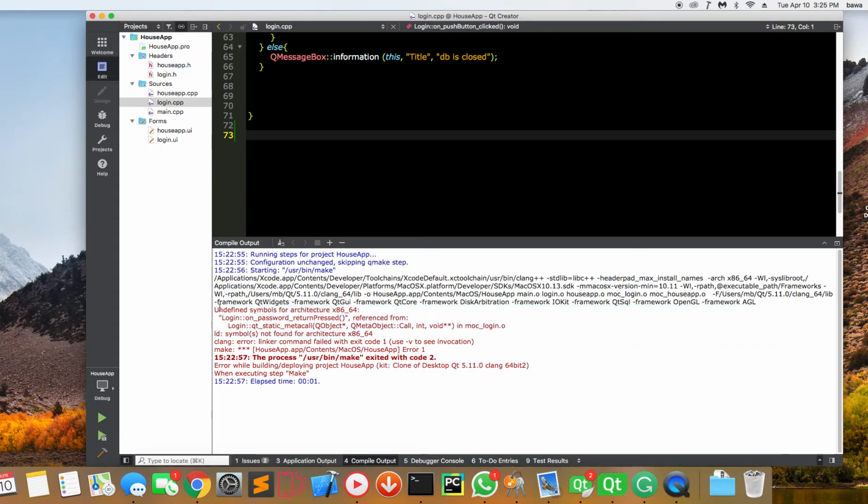So you start from the red line, which says undefined symbol architecture x86_64, and then it's giving you something like, in my case, login on password return pressed, referenced from login qt static meta call object. Well, all this mumbo jumbo, okay? But it doesn't tell you exactly where the problem is. But if you look, it gives you a clue.